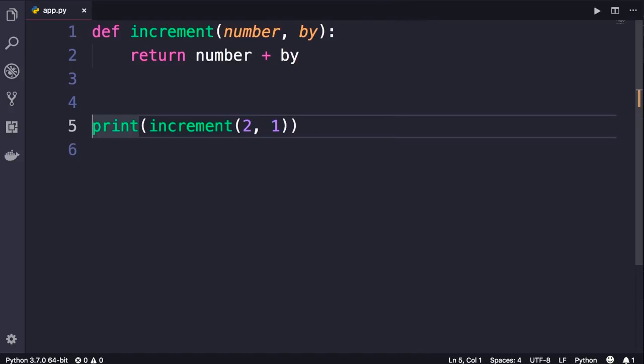Beautiful. Now we can make this code more readable. If someone else looks at line 5, they may not know exactly what these arguments are for.